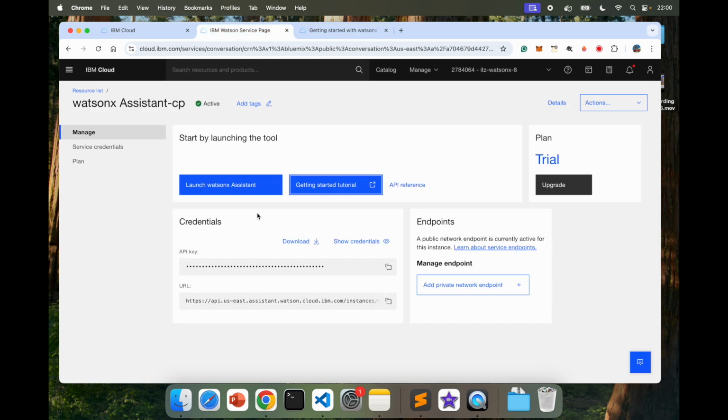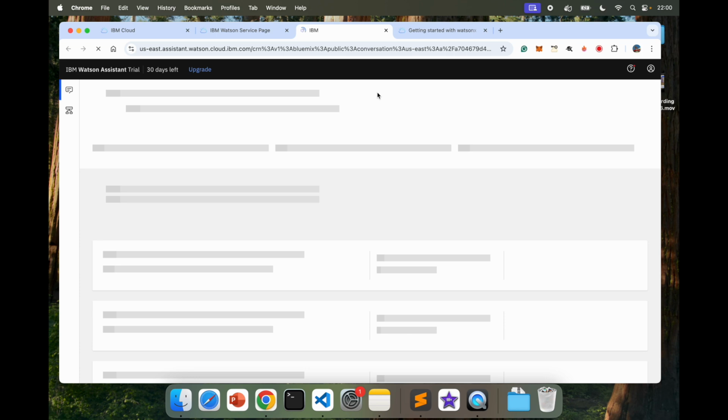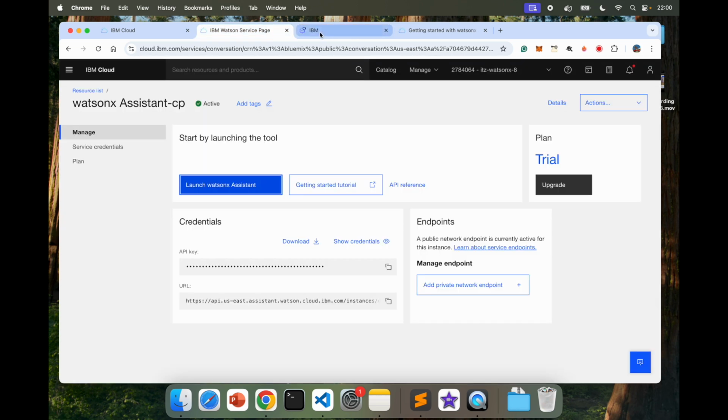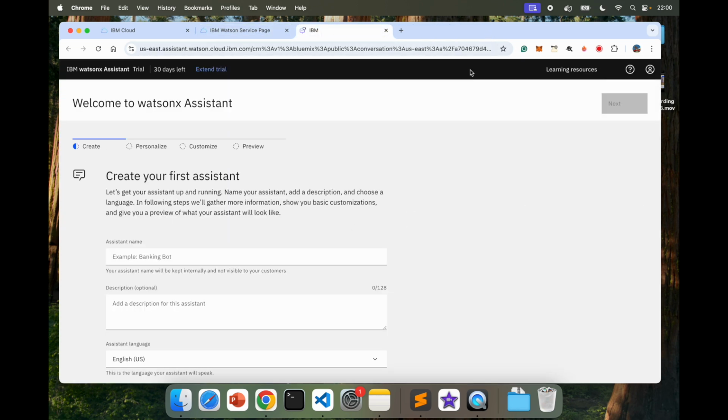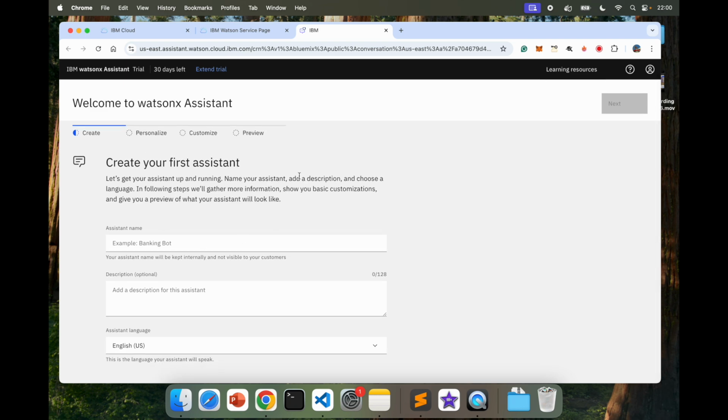I'm going to go back here. It also has your API keys if you want to call an API behind the door. There's a URL available. So these options are available. I'm going to go ahead and say launch WatsonX Assistant. Close this one, and here I'm going to say create your first assistant. That's what you'll see. Since there's nothing created yet, you'll also see how many days are left. 3 days left of the trial, so that shows up there.